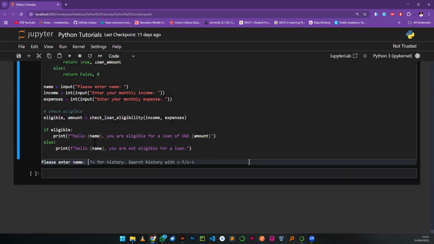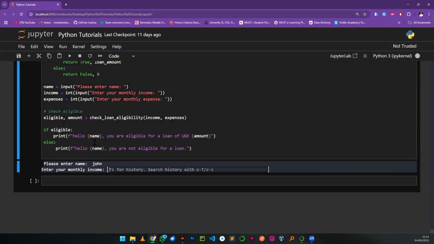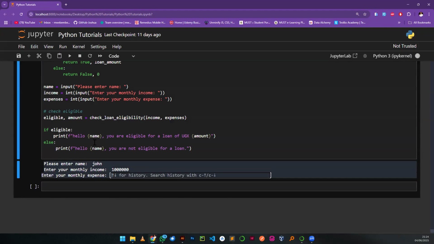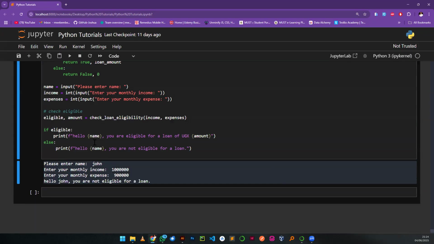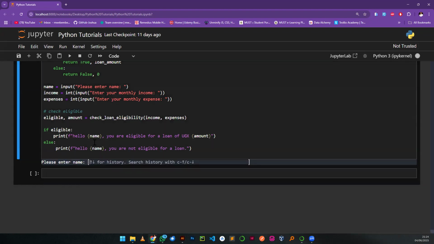So if I run that, it tells me enter name. I say John. Monthly income is maybe 1 million, 1M. Monthly expense, let's make it maybe 900,000. But it's going to tell me that you are not eligible for a loan. But let us run it again and say maybe my name is John.